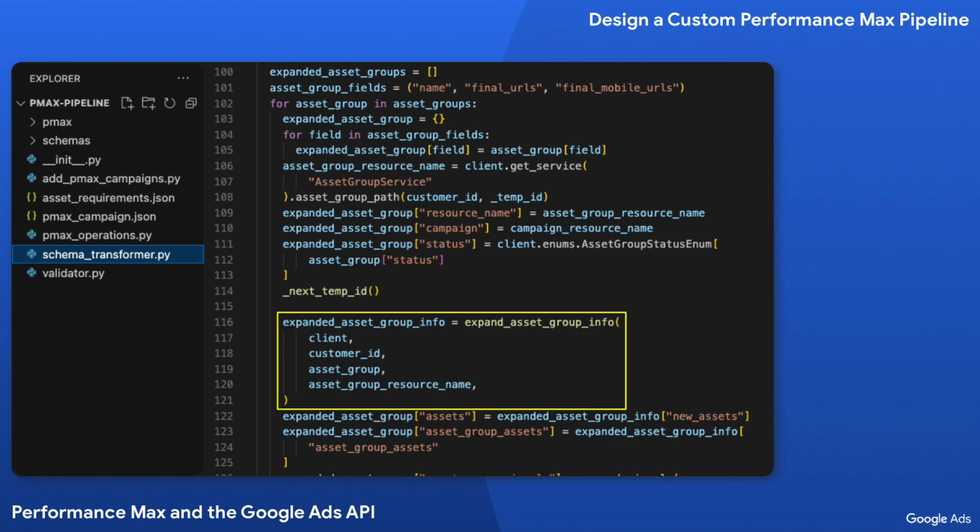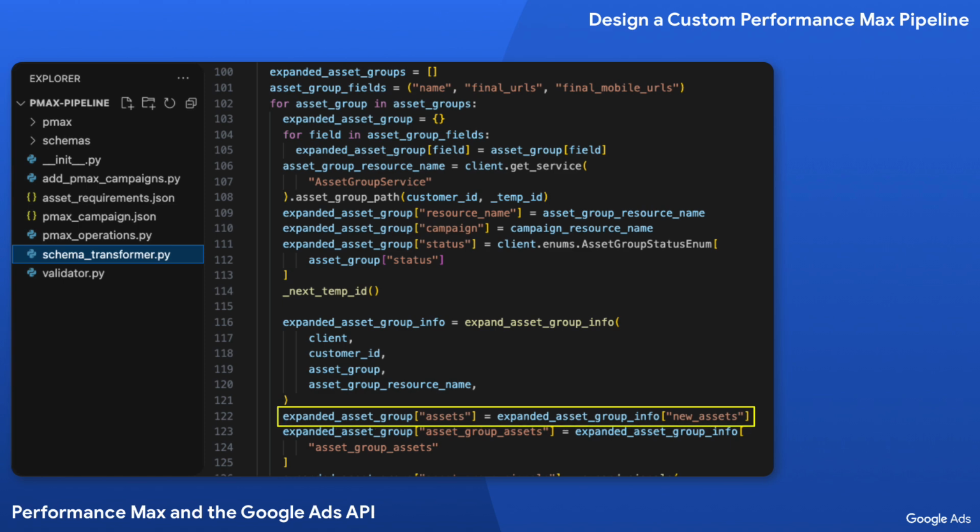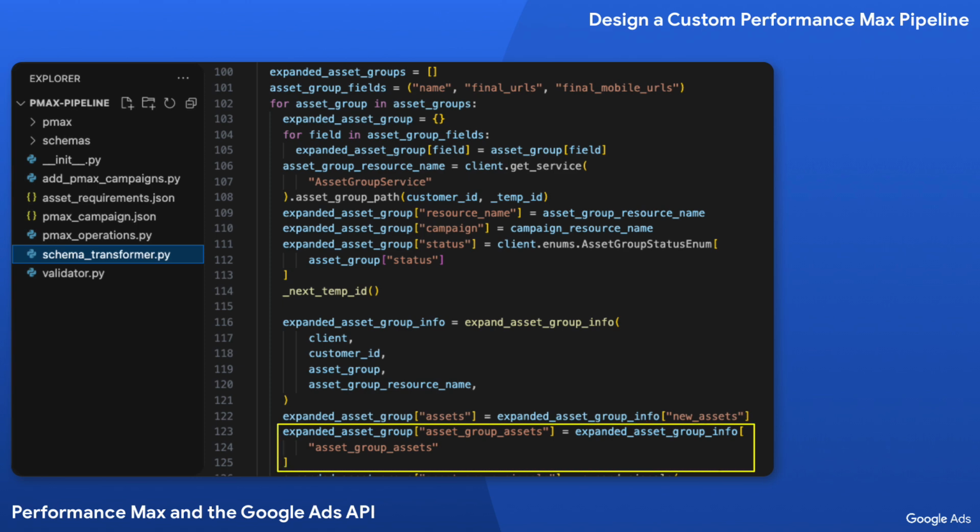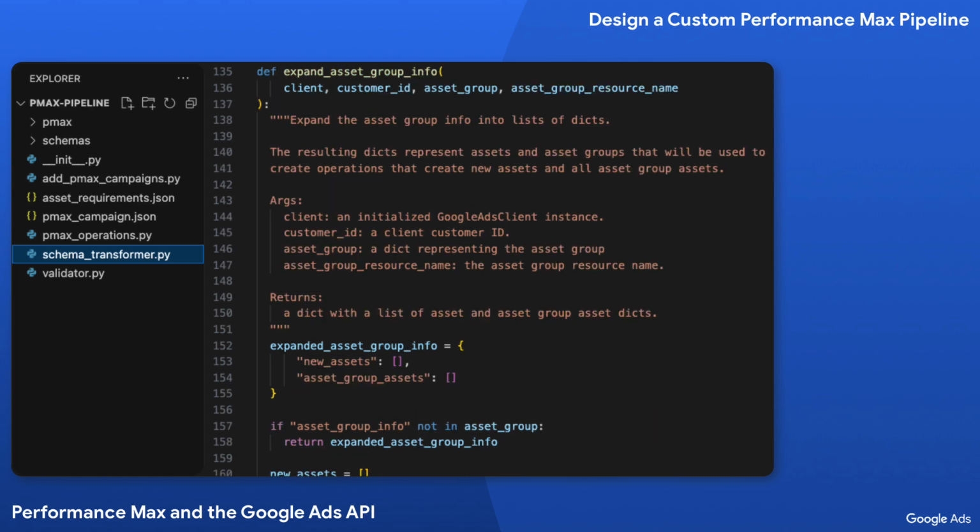Next, we're going to expand our asset group info object into two separate lists. We have a list of new assets we want to create as part of the request, and then we also have a list of asset group assets. This expand asset group info method will return a dictionary with our list of new assets to create and asset group assets. Let's go ahead and flip to that method.